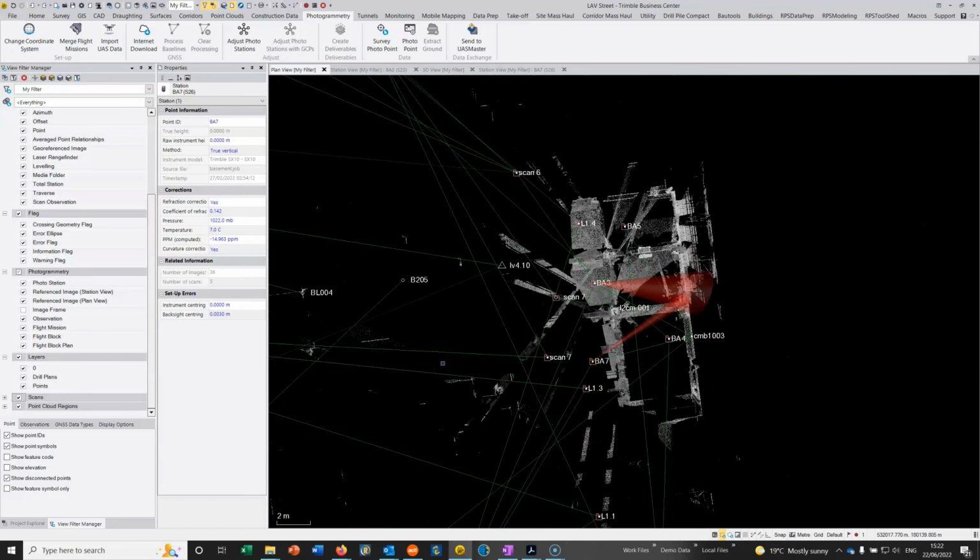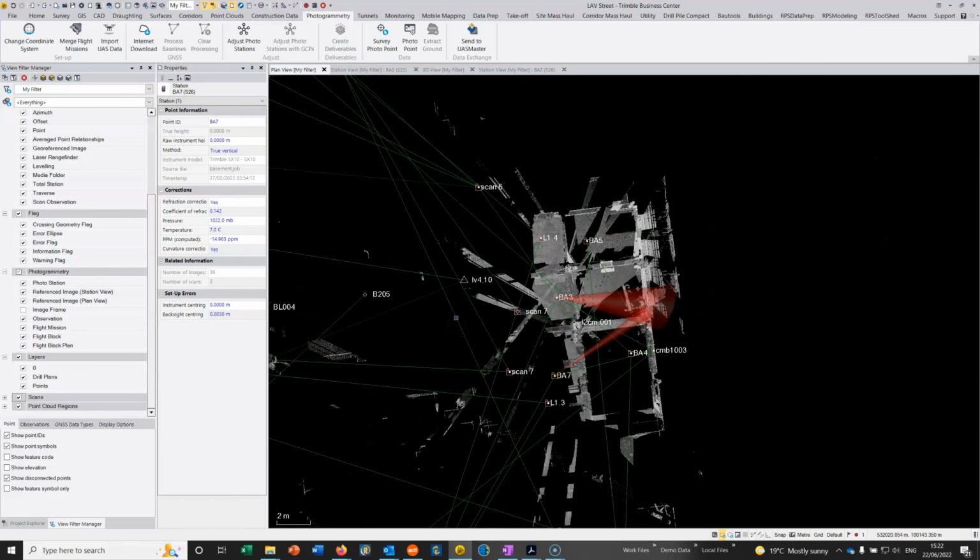So the purpose of this video is to give TBC users some hints and tips to some of the tools that are available within Trimble Business Centre to extract information from SX12 data. And of course that could be photography and it could be scan data, and obviously it covers the SX10 total station as well.